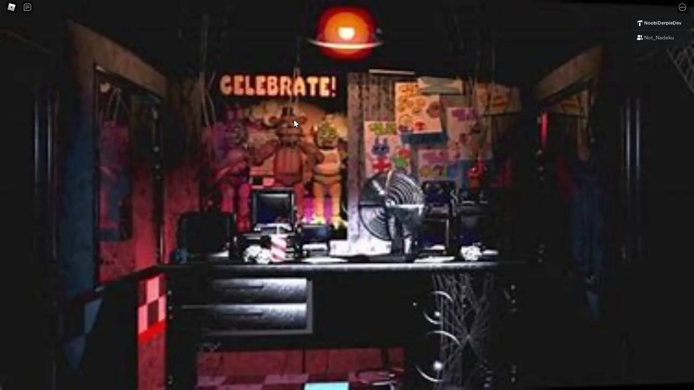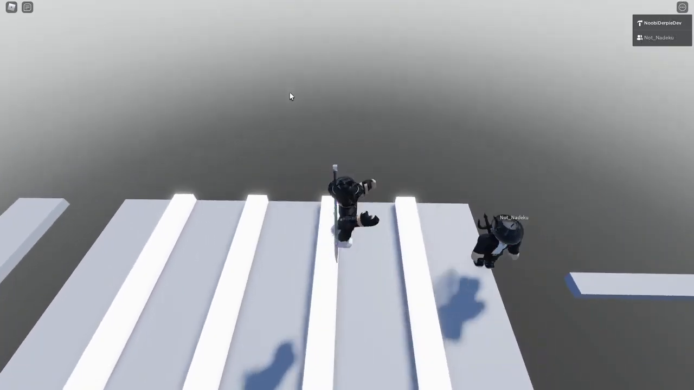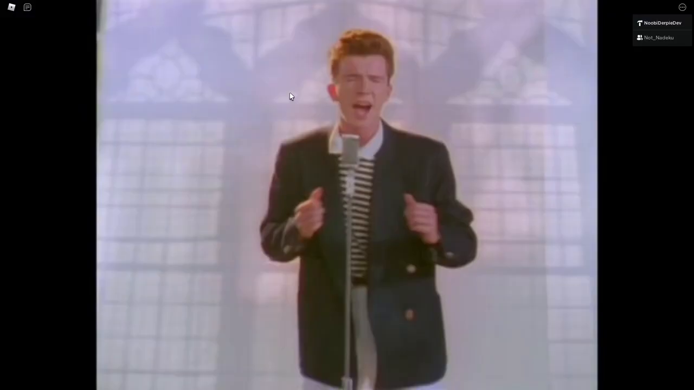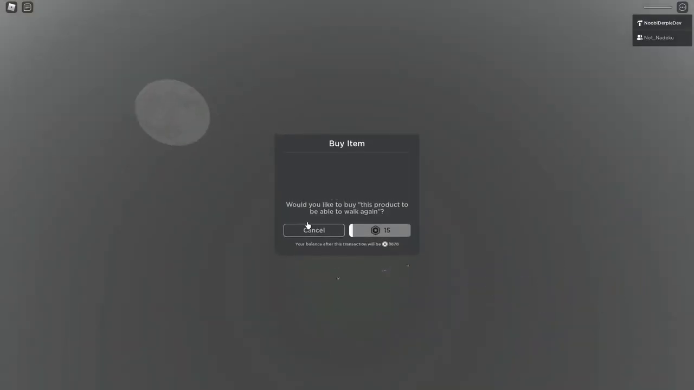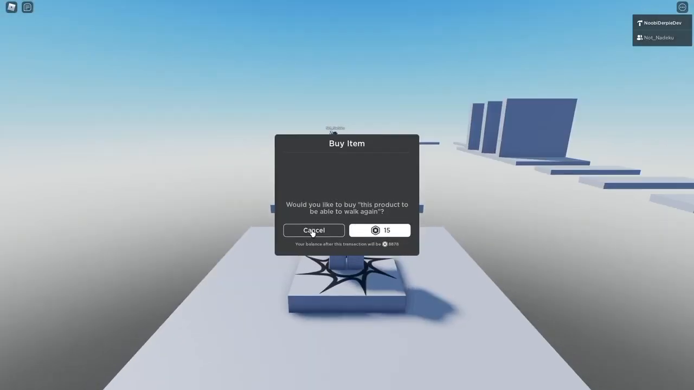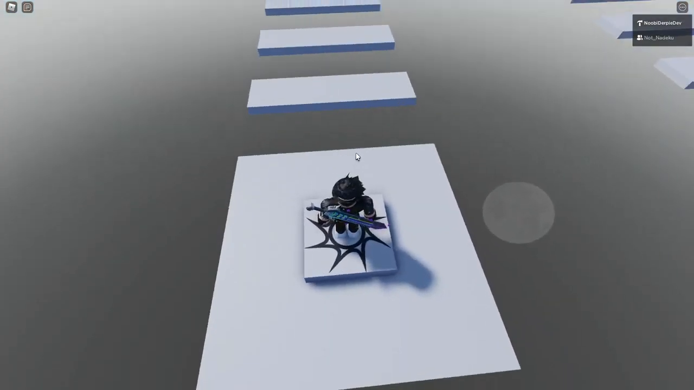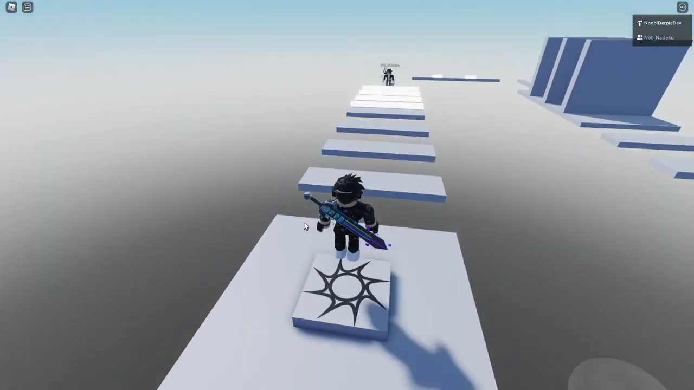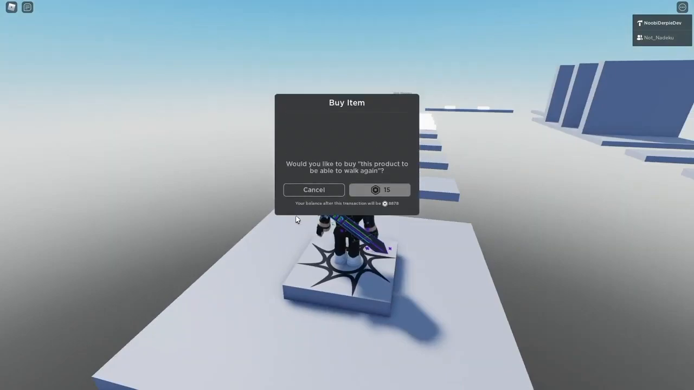Dude, did you put advertisements in the game? Yes. Let's see if I can make it. All sorts of ads. This product should be able to walk again for 15. No, I don't want to waste my 8.8k Robux on that. No, yes. No, I have to.